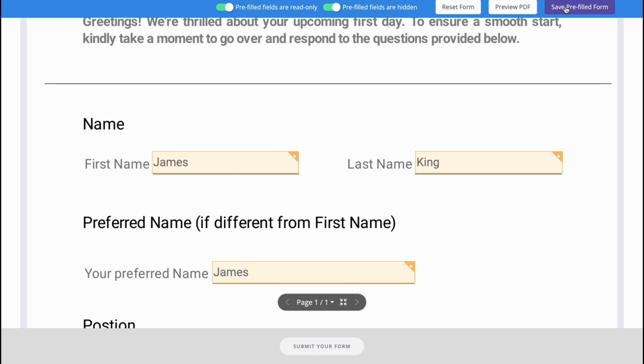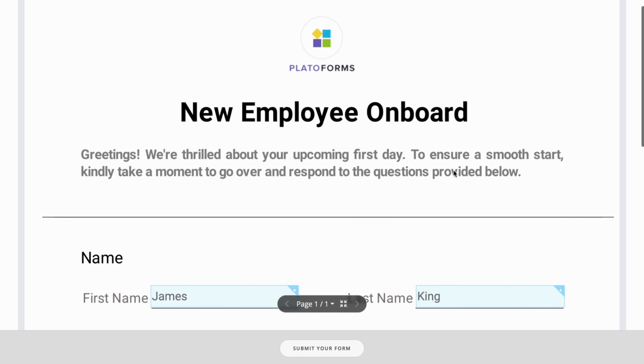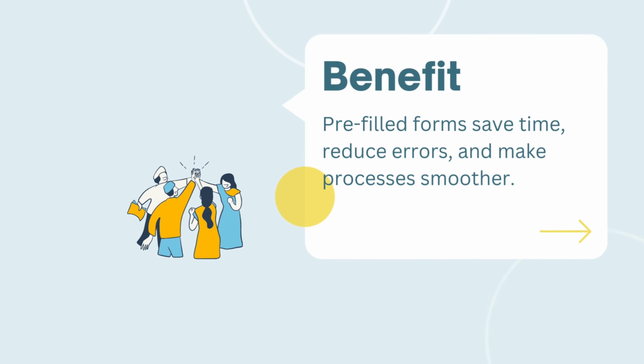Once you've finished creating the pre-filled form, click Save Pre-filled Form. When your recipient gets the form invitation and opens it, they'll notice that some of the information is already filled out. And that's it. Pre-filled forms save time, reduce errors, and make processes smoother. Try it out in your form building journey.